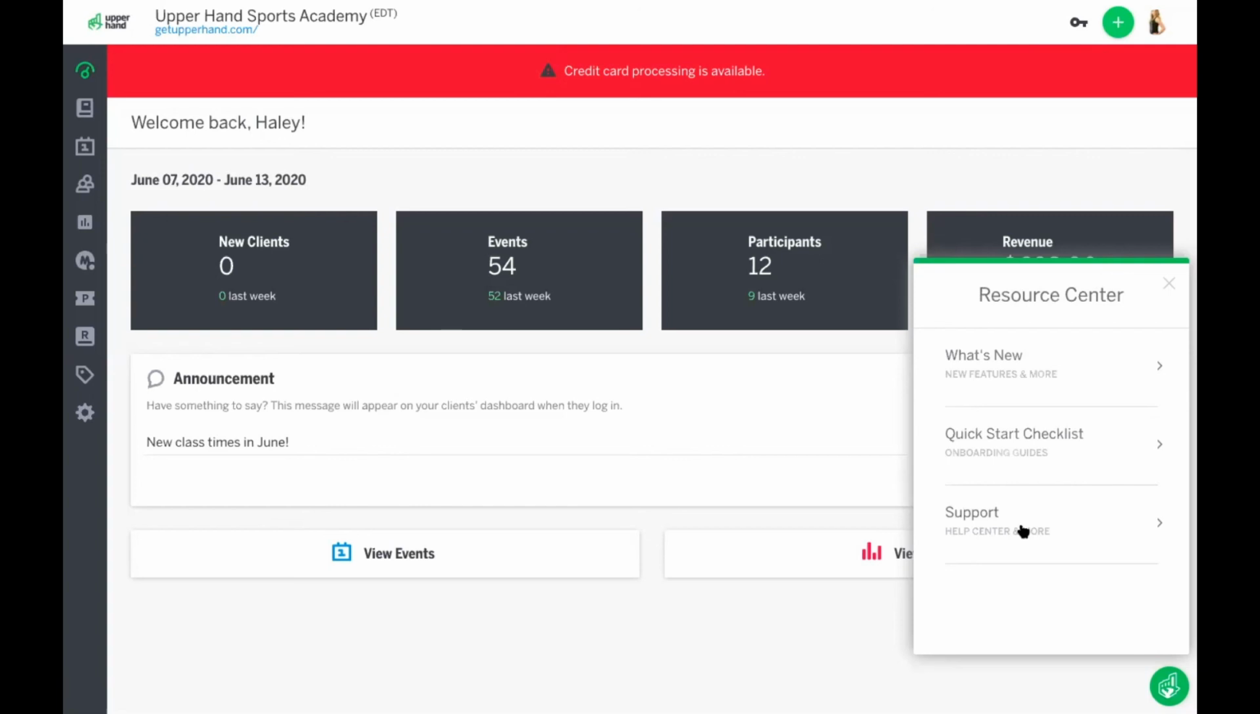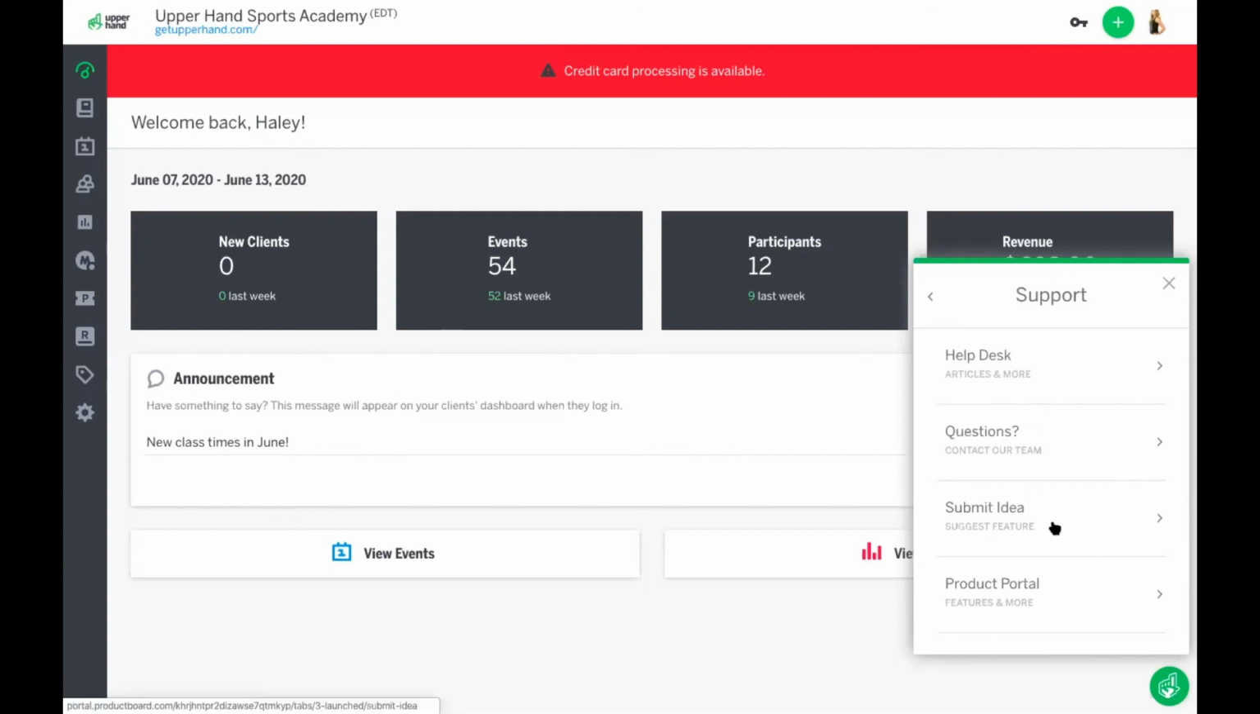And then within the support tab, we have our help desk where you can see articles and more. You can contact our support team and submit a ticket, say if we do have a bug in our Quick Schedule or anything like that, you can go in there and let us know. You can submit an idea, and this will link you to the product portal that we have, and directly submit an idea for a new feature or anything you would like to see.